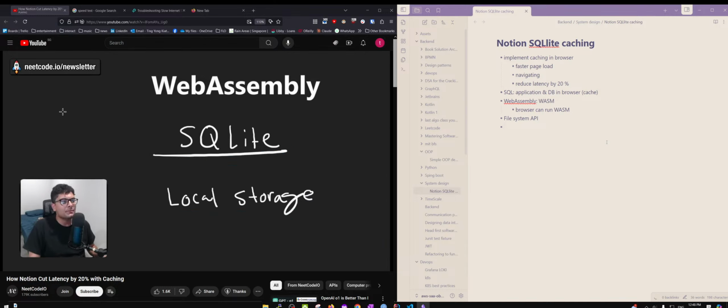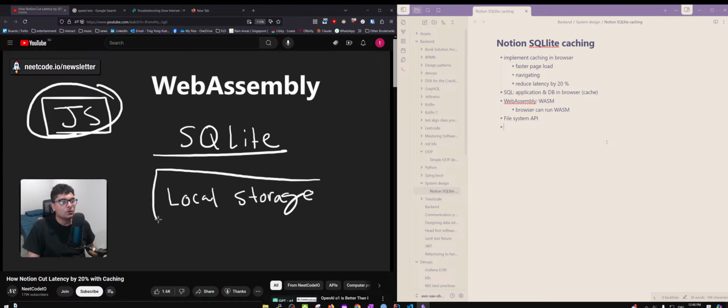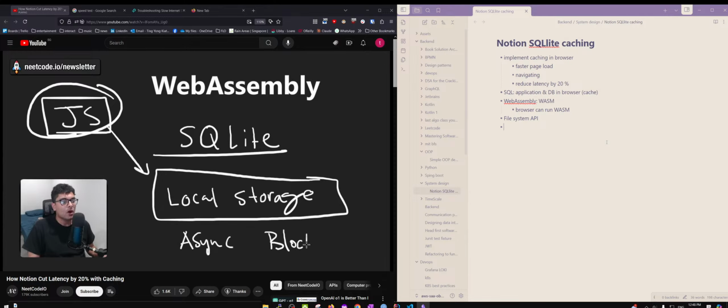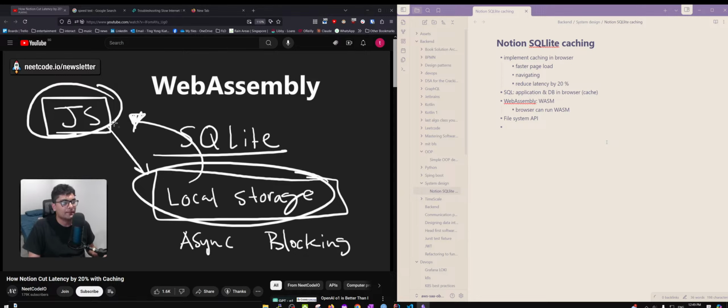We know that in the browser, JavaScript is generally single-threaded. There's the main thread. And so if we are writing to disk via the local storage API, that actually is not asynchronous. It's a blocking IO call. So it's not asynchronous, it's blocking, meaning our main thread is going to wait for that to complete before going back to the JavaScript, like the main code that we were writing and executing. And all of this has to happen within a single thread.